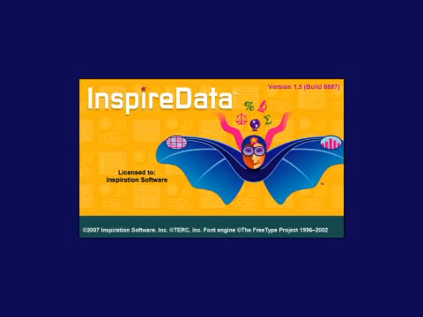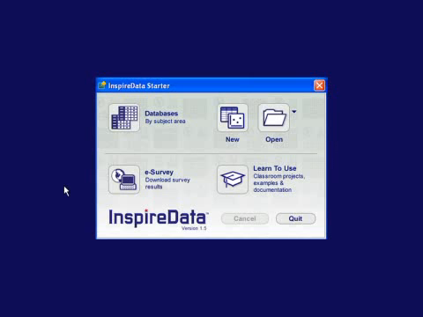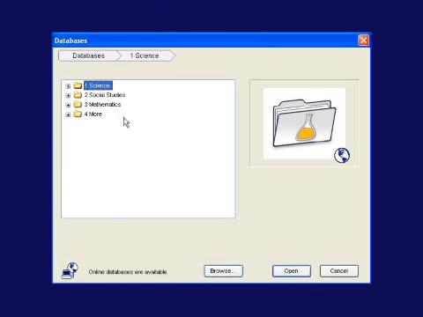Getting started with InspireData is easy. From the new starter screen, you can create a new database, open an existing file, download an e-survey, learn to use InspireData with classroom projects, lesson plans, quick reference cards, and even more teacher resources, and access more than 100 content-rich databases for science, mathematics, social studies, and more.